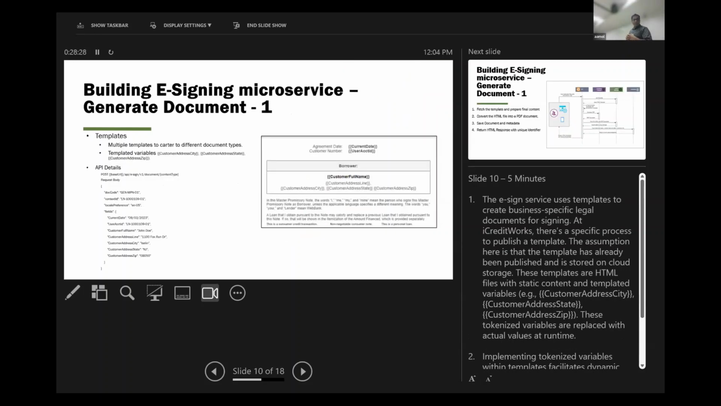Okay, so this is the first API. If you see over here, we have this URL and then this request body. But before I delve into this API and the request body, I want to talk about templates. So what is a template basically? For us, the template is basically an HTML content or an HTML document. This HTML document is a combination of static text as well as dynamic text.